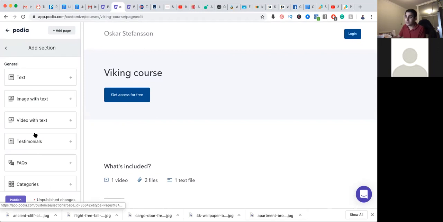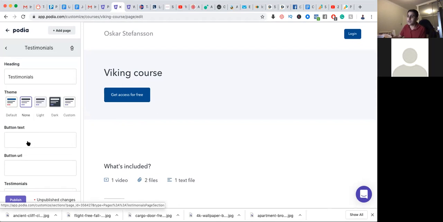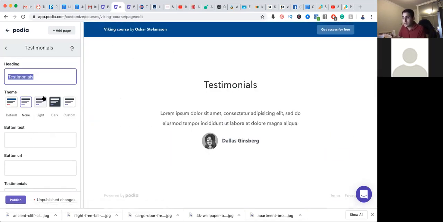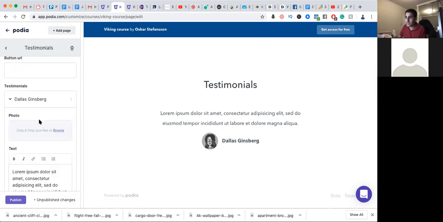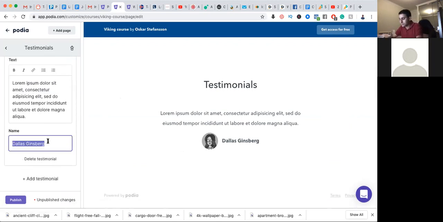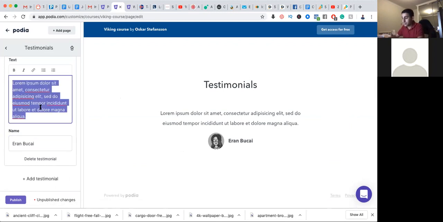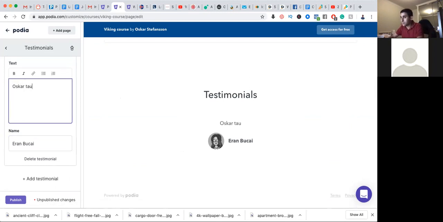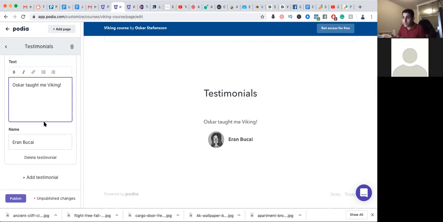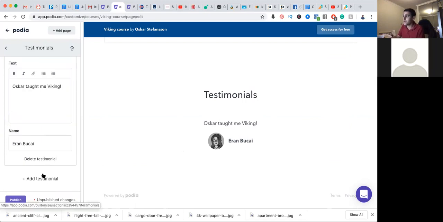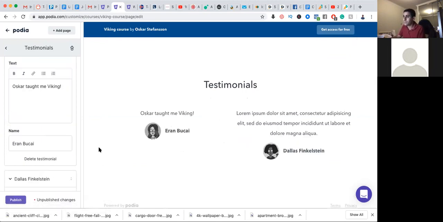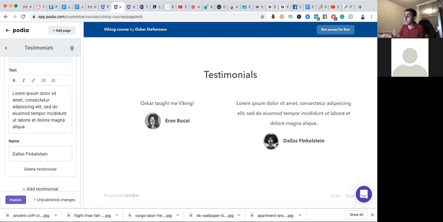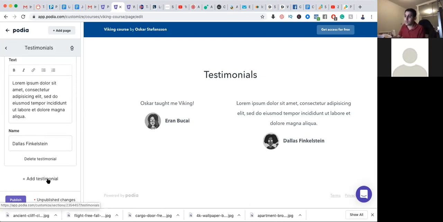And adding a section. So if you want to add a section to just the Viking course, you can easily add a testimonial. The testimonial is awesome, by the way. So it obviously shows a picture, shows the name. So you can change the name here, right? Okay. Yeah. And then you just add a testimonial, and it will do a second one. And then if you want a third one next to it, you just click another one.